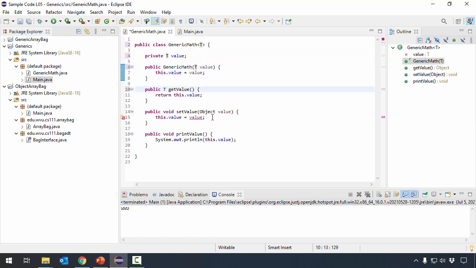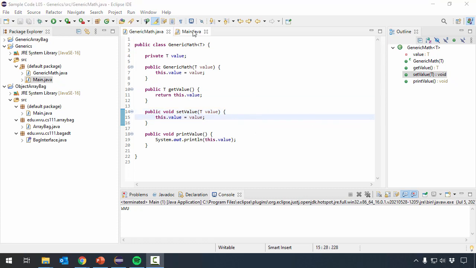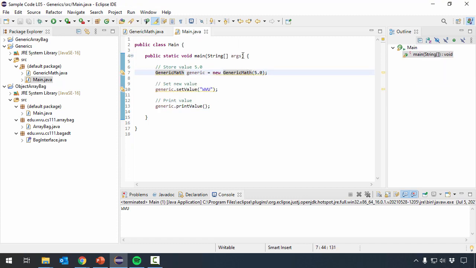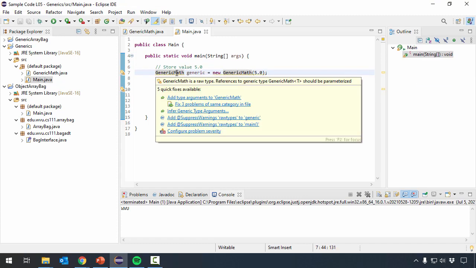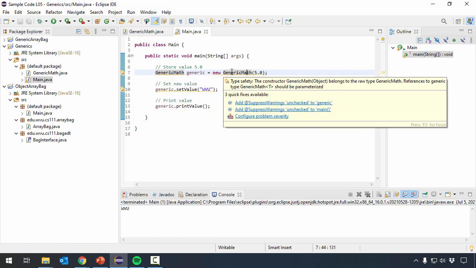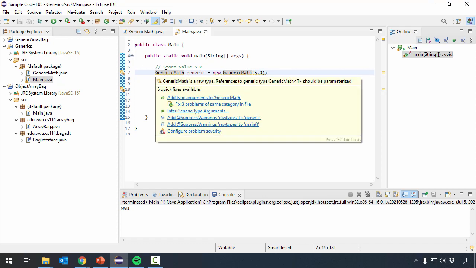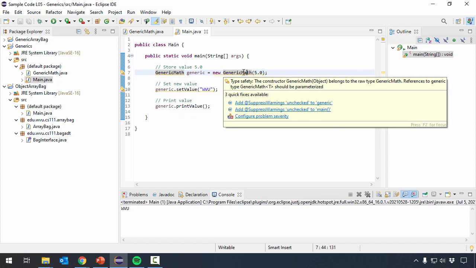So every place that I've got object here, I'm going to set to T. I'm going to head back over to my main method now, and you can see we have some warnings popping up here. If I look at where I have these mentions of generic math with both calling the constructor and then defining the type here, it says generic math is a raw type. References to the generic type, generic math, and then T as our parameter should be parameterized.